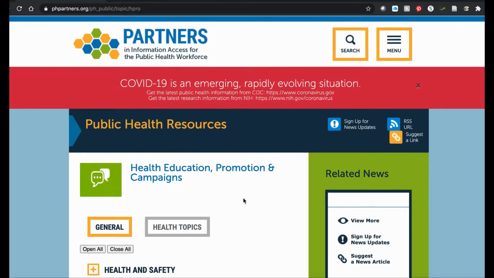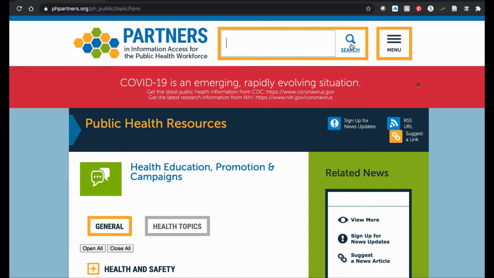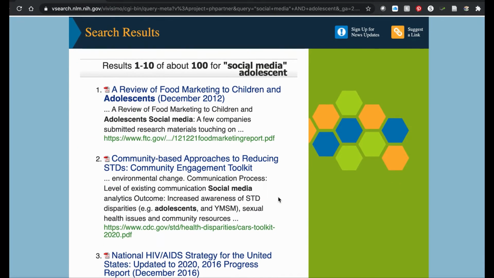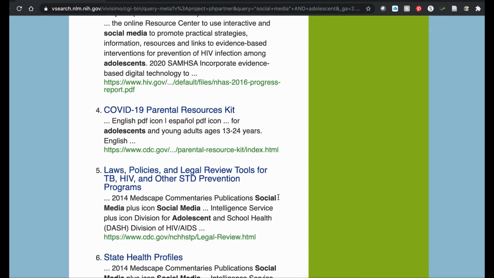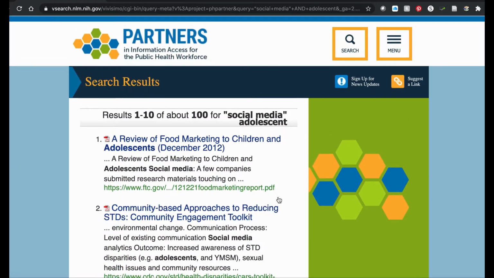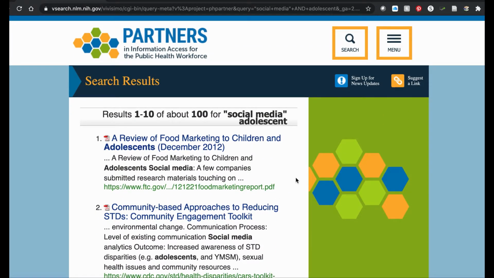If you're not finding the materials using the browsing methods, try the search box. We're going to use phrase searching here, which is when we put information in quotes to search the whole phrase. So "social media" and adolescent, we get about 100 results, many of them highly relevant to our PICO question. Overall, PH Partners is a great resource to seek public health information from reputable sources of evidence.